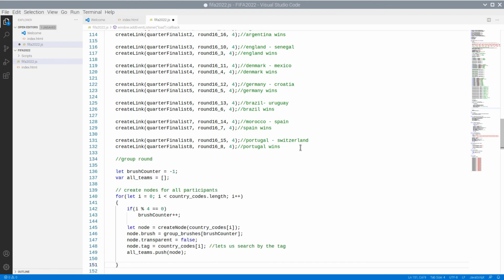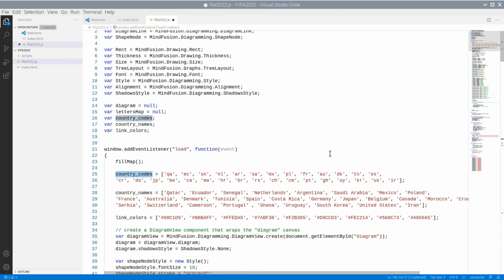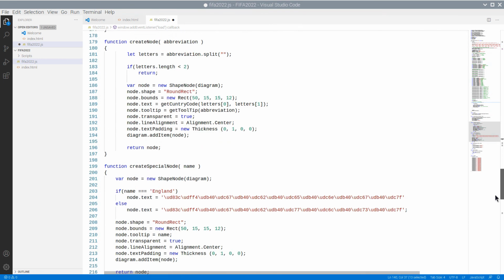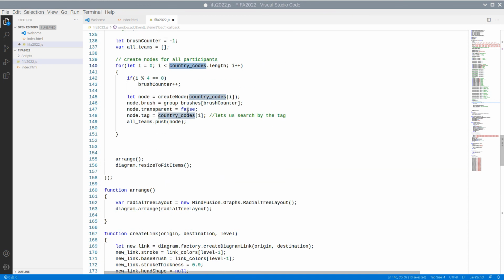For the group phase of the championship, we create nodes for all teams that we've added to the country codes array. The nodes differ from the previous nodes slightly. They are not transparent, with nodes that represent countries in the same group having the same background. The nodes also have a tag, which we will use when we search for a node in the array all teams, where we also add the newly created nodes, besides adding them to the diagram.